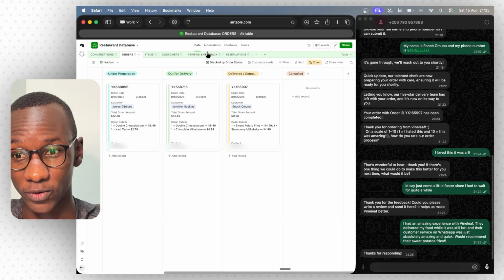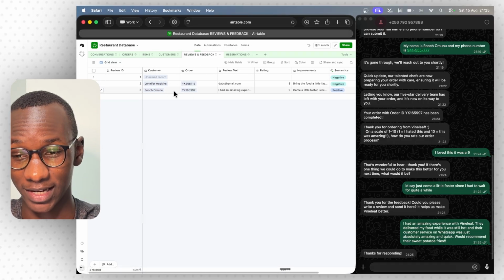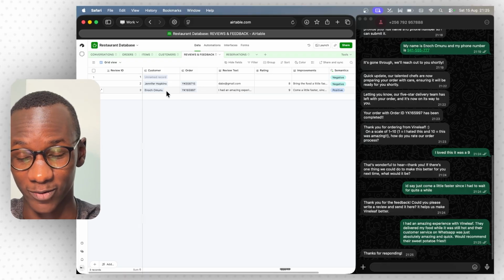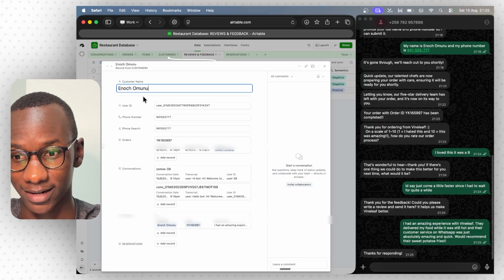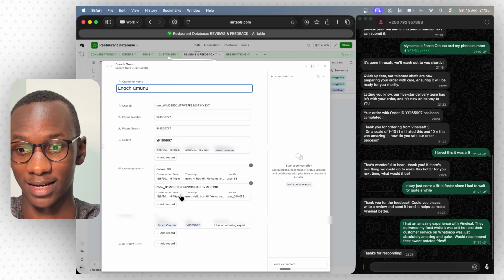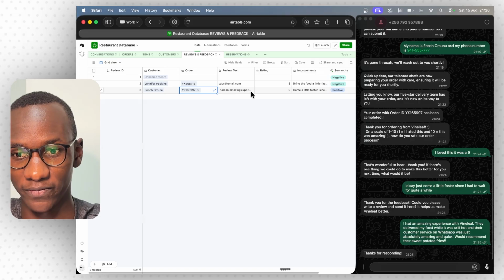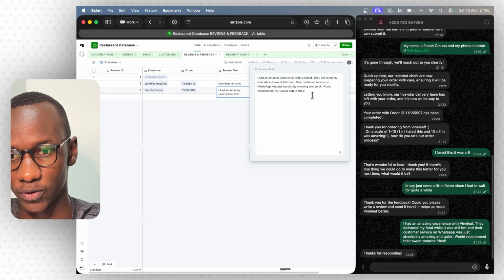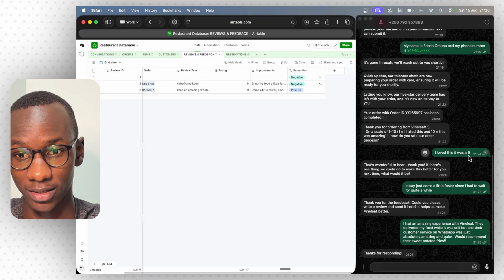And now if we come into reviews and feedback in the restaurant database, automatically you'll see a new record being created. It will automatically refer which customer gave this review. So the restaurant can click in here and click the exact customer and see the customer's name, the order they made, the conversations they've had, and now the review they're actually giving. And then they can also view the order that led to this review. They can view the actual review text, which is the review that I wrote over here. And then they can also view the rating that I gave, which is a 9 out of 10. You can see that over here.